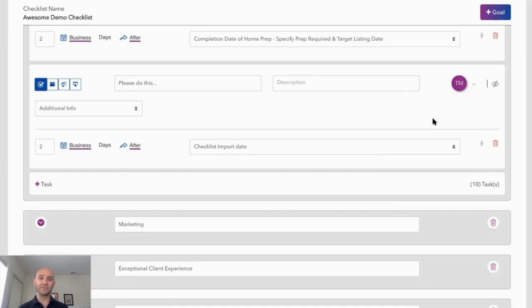Once your team is set up, then you can search for them right here, choose them, and now whomever's involved in that team, whether it's agents, assistants, TCs, VAs, etc., everybody would have access to that task, whether or not they're added to the transaction. Teams are also a great way to assign tasks without sharing with your clients who's involved necessarily in the transaction.